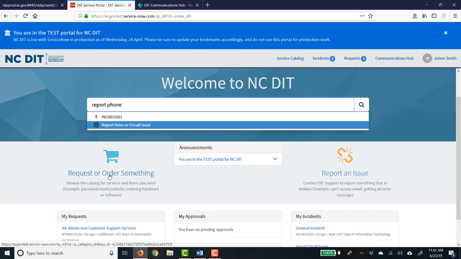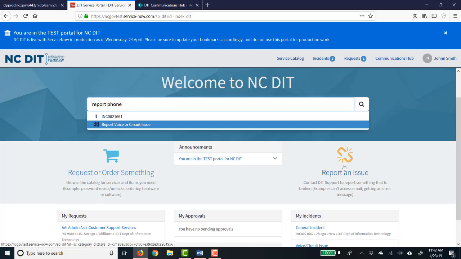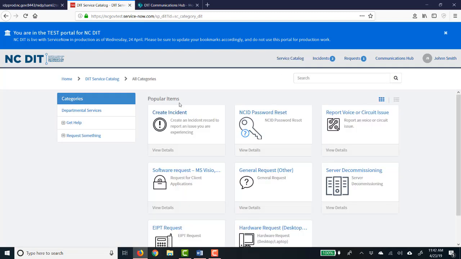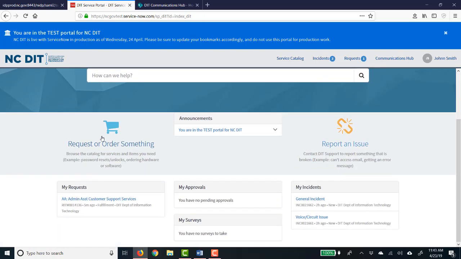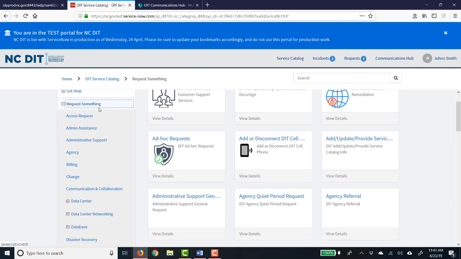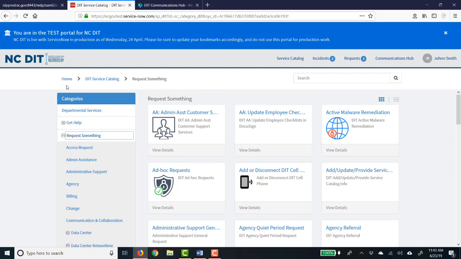These widgets, request or order something, and report an issue, take you to those specific sections within the service catalog itself. So when we clicked on the service catalog, it took us to the popular items. Remember these categories over here? So if we go back to the home page and I click on request or order something, it takes me back to the service catalog, but it takes me specifically into the request something section of that catalog.